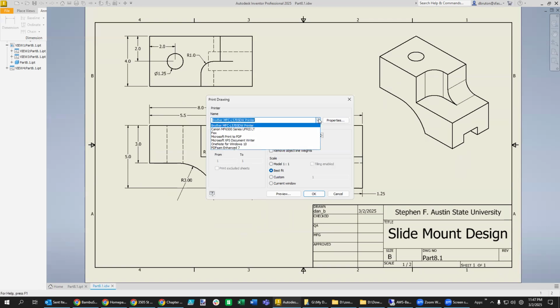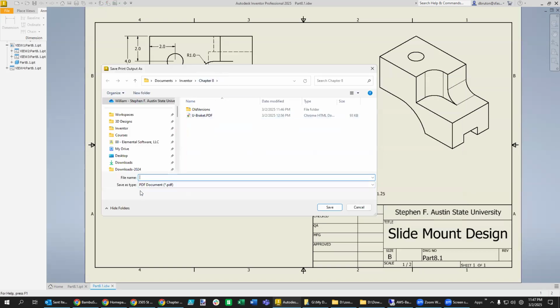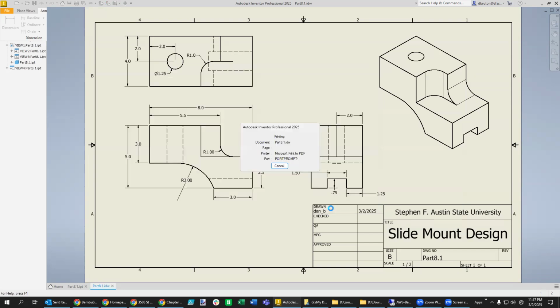And so we want to print this not to a printer, but instead to a PDF file. And we'll say, okay, it's going to go where you want it in chapter 8, of course. And let's call it part 8.1. And that's going to be .pdf. This is the file that we're going to upload.